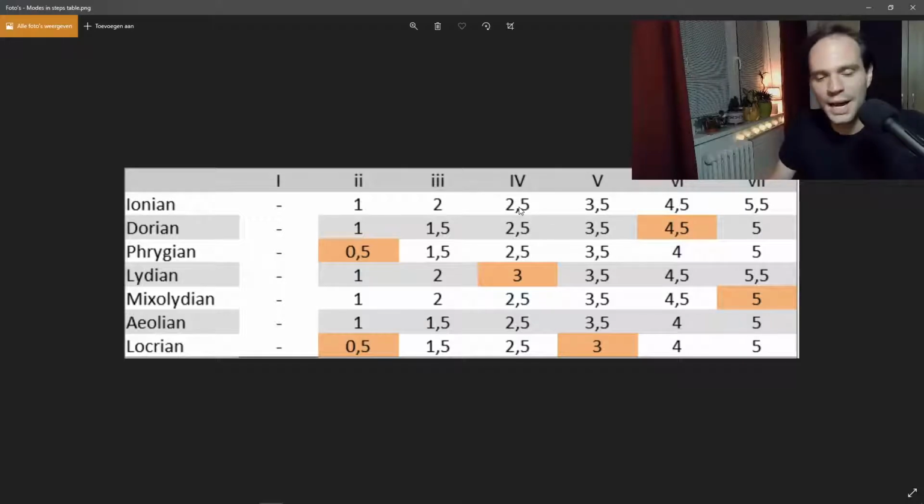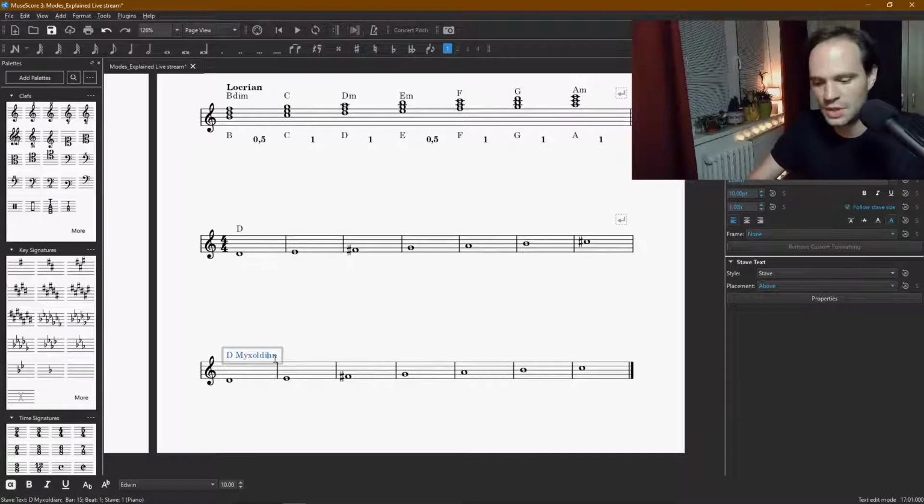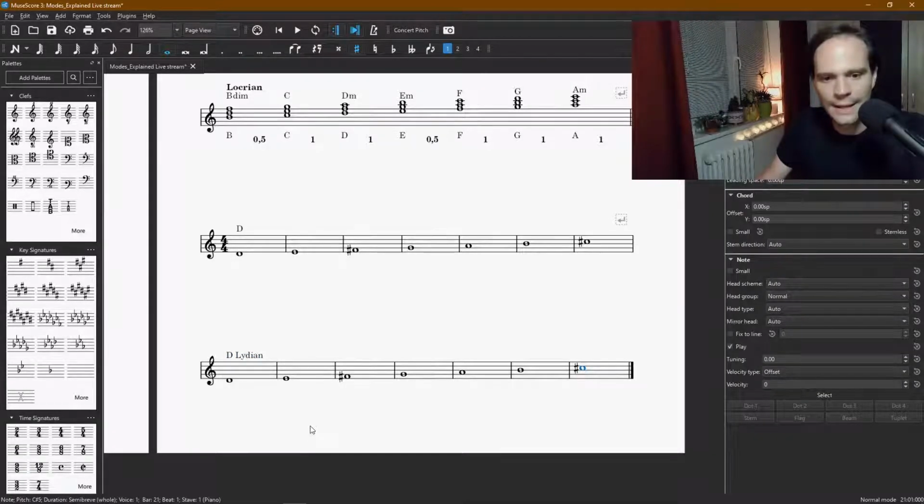So if I jump back to my example where I turned it into a different scale, now I'm going to turn this one into D Lydian. So what I need to do is, of course, I said that I need to have a raised 4th scale degree. So that's the only thing that I'm going to do, is raise the 4th scale degree. And again, as you can see, when you make a one-on-one comparison, you only see that there's one note difference.